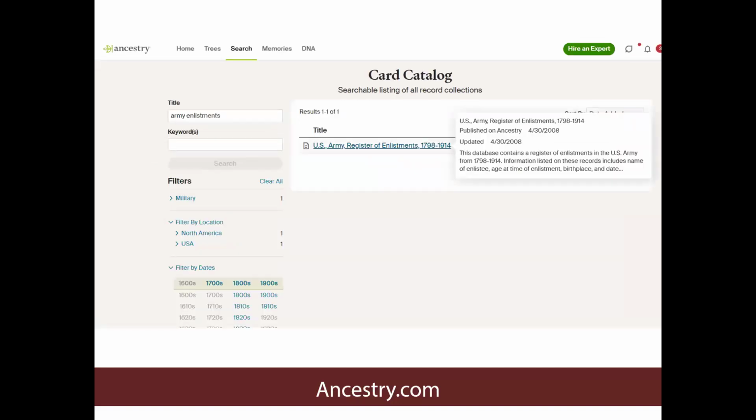So, for example, in our research log, we were looking for military service for Henry Poor during the War of 1812. And the collection that was added was the U.S. Army Register of Enlistments, 1798 to 1914. So a very specific collection. So we may want to start off by abbreviating that down to a smaller portion. In this case, if I just search on Army enlistments, I only have one database that shows up. That makes it very easy to know I'm finding the right collection.